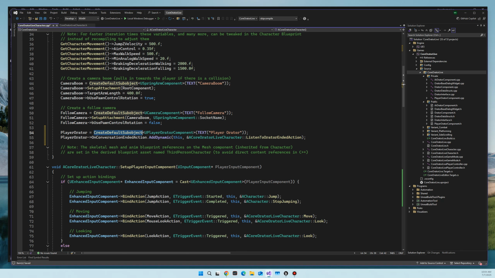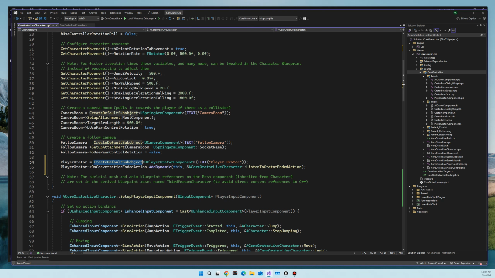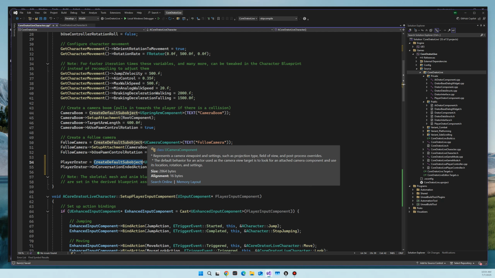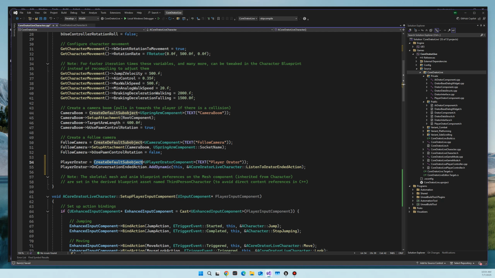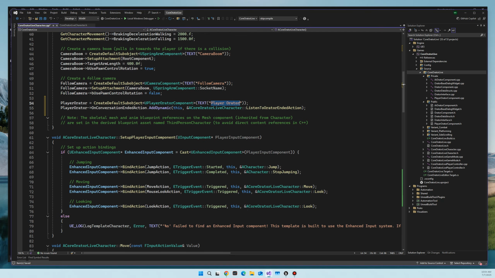What we're doing here is using the create default sub object, and we use this when we're in the constructor. So when the editor brings this in, it's going to run the constructor for that object, so we can see this thing. We're also going to create the dynamic binding right here, bound to our listen to orator end action, on conversation end action here. So we're just going to create that binding, and I'm just using a text. Again, this is just how you create that object. It's going to create the object, add it into Unreal Engine's memory manager, and then pass back the pointer. And then from there, we're just going to build this out.